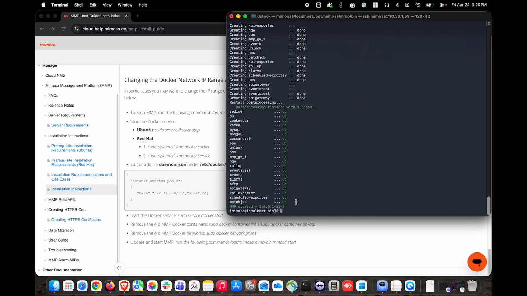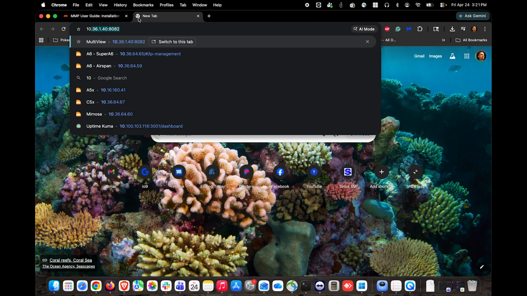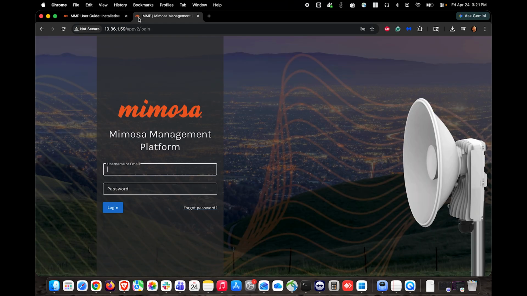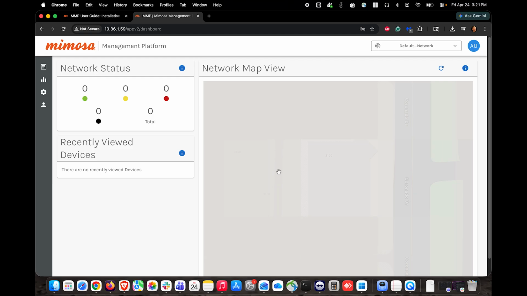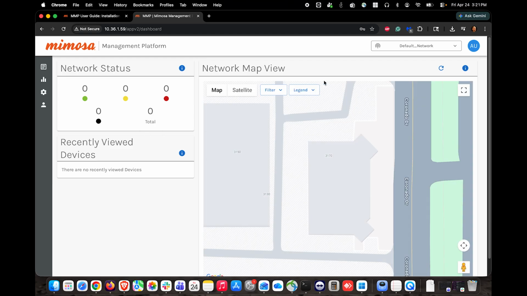And it started successfully. What that means is that once it starts successfully, we should be able to get to the UI. So we'll go to 10.36.1.59. And look at that, MMP is up. MMP admin, password Mimosa Networks 123 period. Yes, I accept the terms. And here it is. So everything is up and running great.